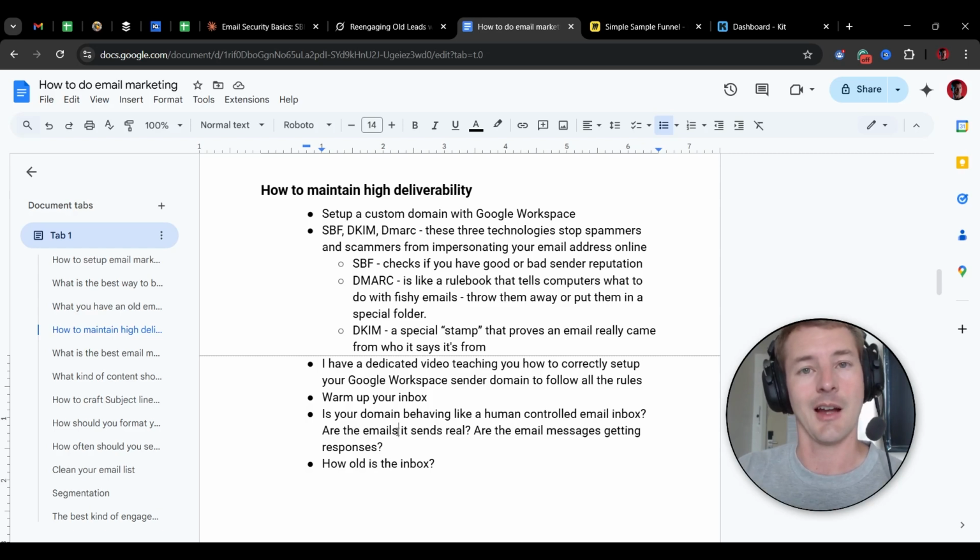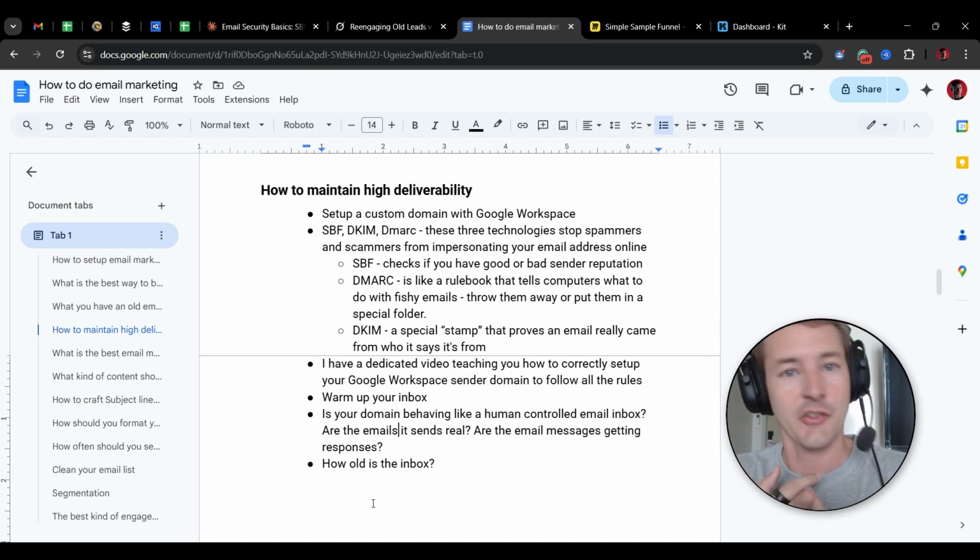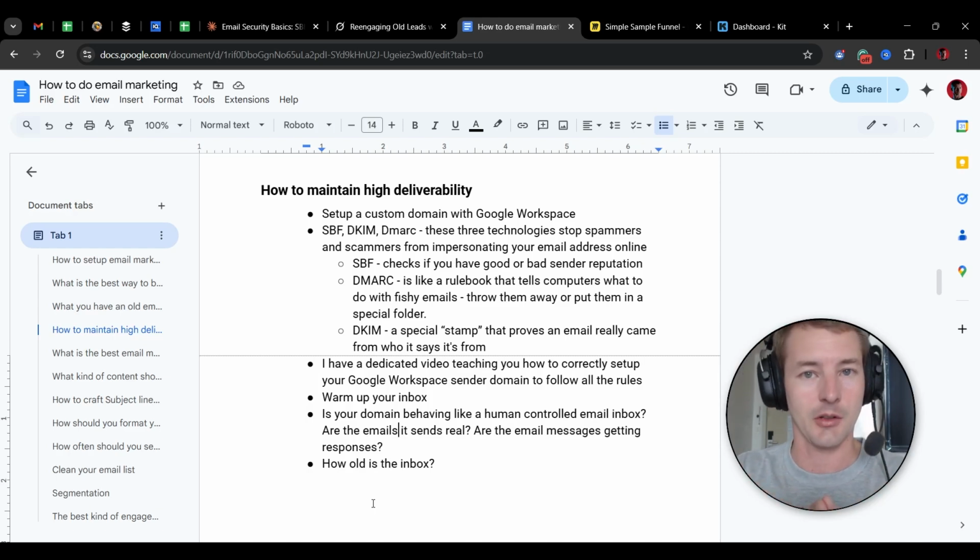You can also take the time to send some personal emails to people in your network, friends, family, coworkers, whatever. Just send them emails. Be like, hey, I just opened this brand new email inbox. I just want to warm it up a little bit, send some emails, prove that I'm a real person. Because ultimately, what your domain reputation is based on is whether or not your domain is behaving like an inbox that's controlled by a human. Are the emails you're sending real? Are they going to real people? Are the messages getting responses? Are the messages getting clicks, etc.?